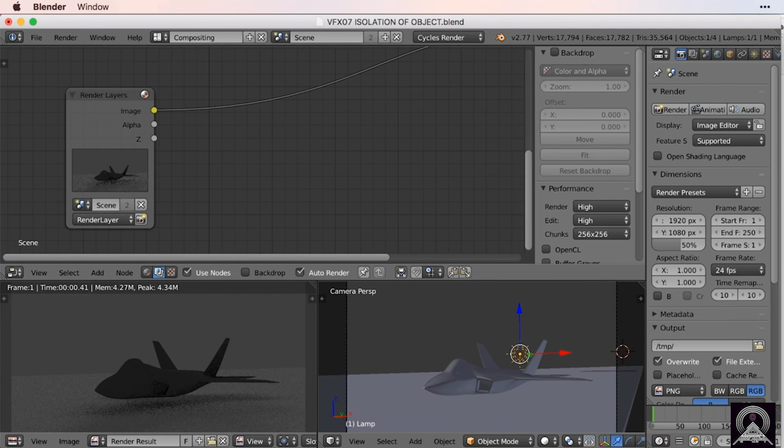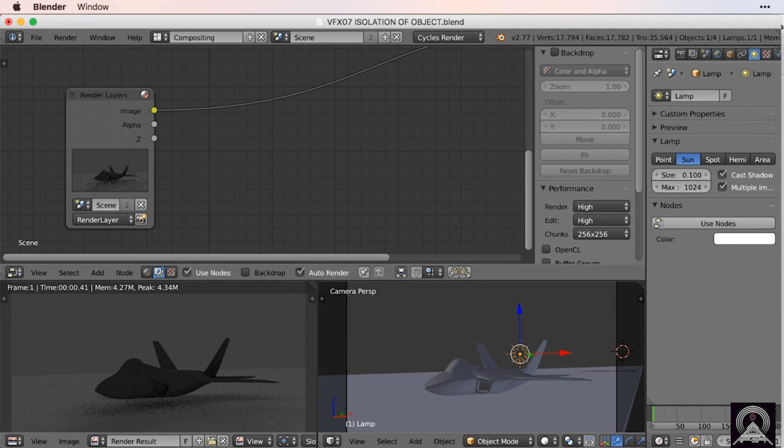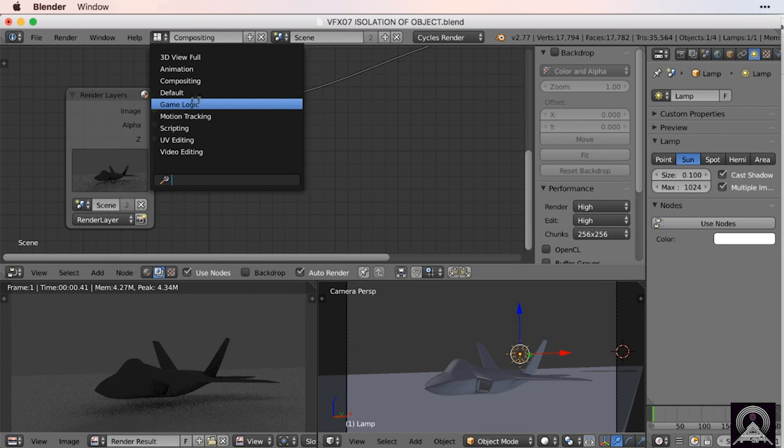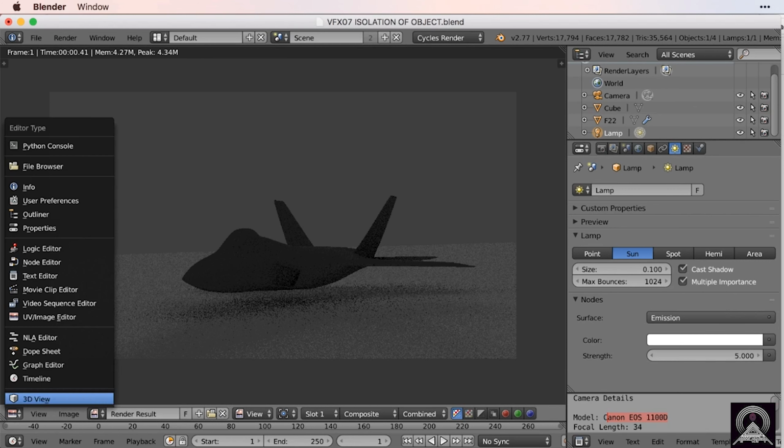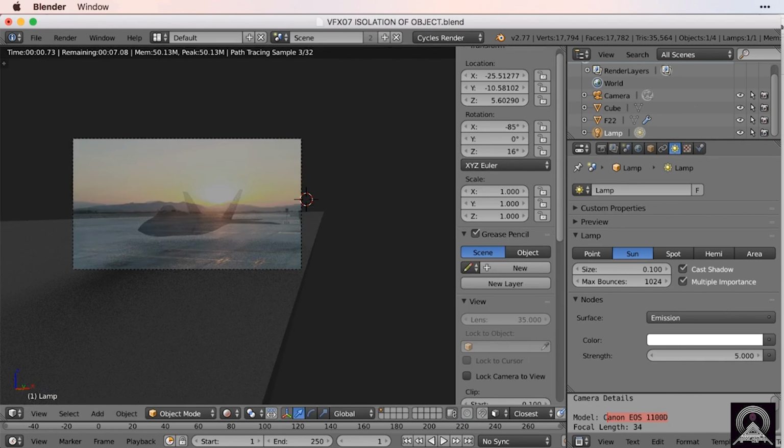I'm still not happy with that. The lamp itself, have I actually set the lamp up? I don't think I have. I moved it. I made it into a sun. I didn't use nodes and I didn't turn up the strength to maybe 5. Let's switch to rendered mode to see what's going on in the 3D view. Okay, we've got a shadow there and it looks like it's facing the right direction.